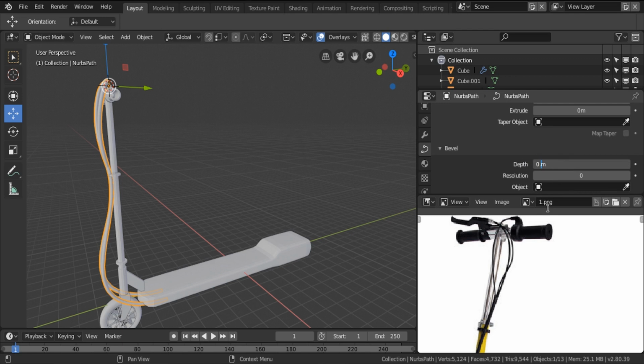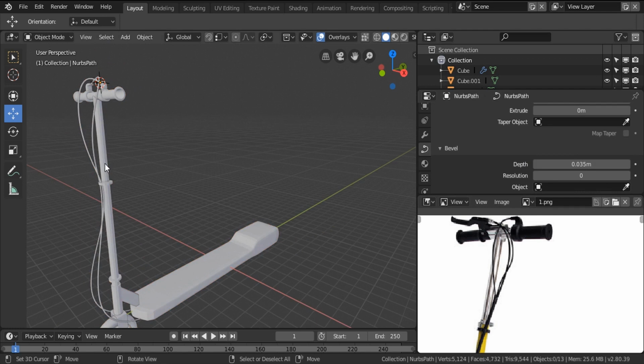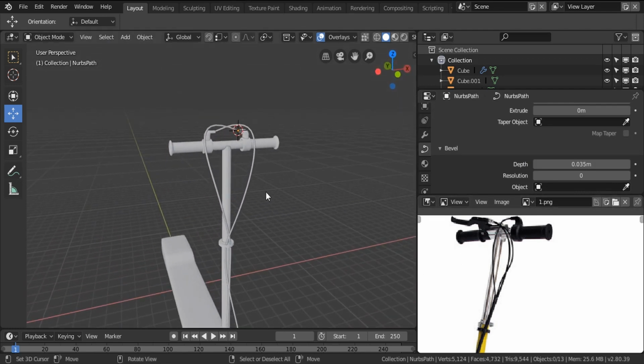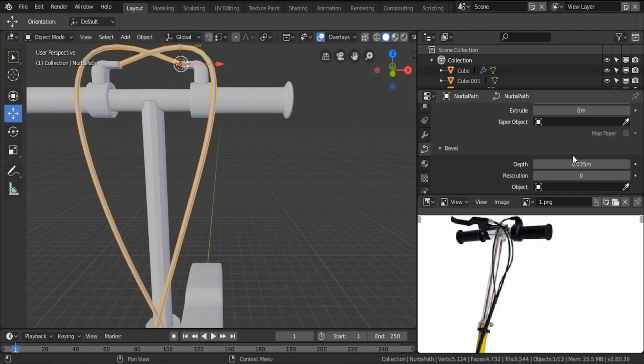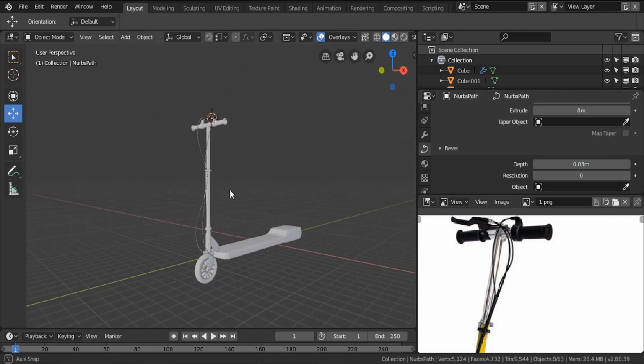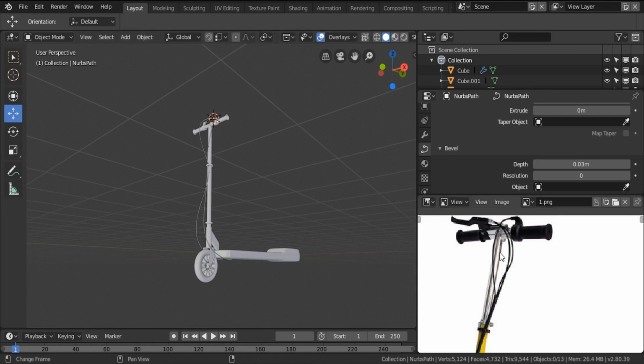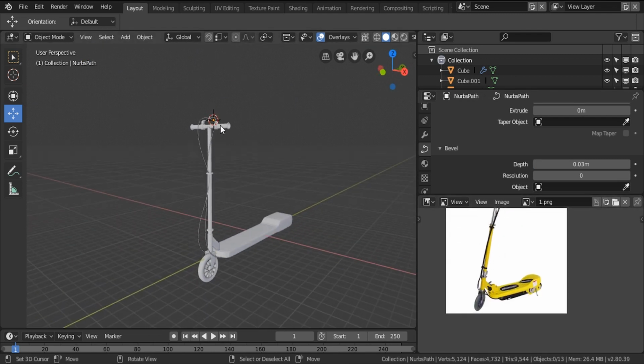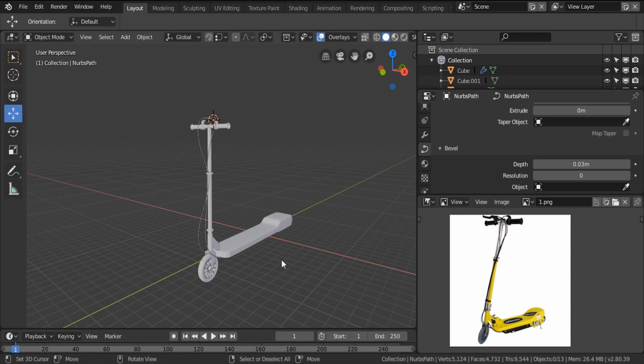Let's make it 0.035. Even this, yes, we need to reduce it down. Let's keep it at 30, 25. Or let's make it 30. Yes, like this. Okay, so now we have our pipes and we have our front part. So now I would like to work on the rest of our eScooter.